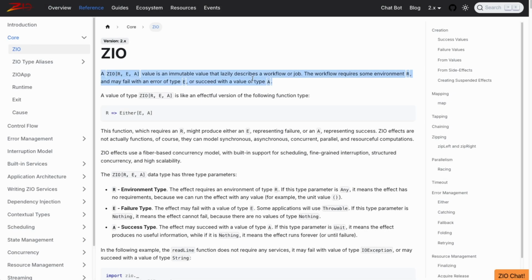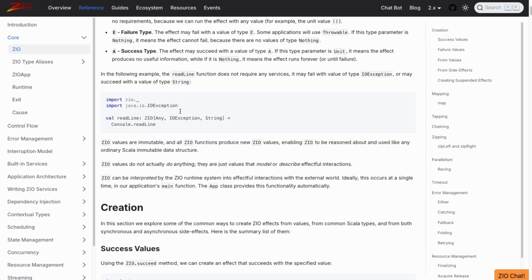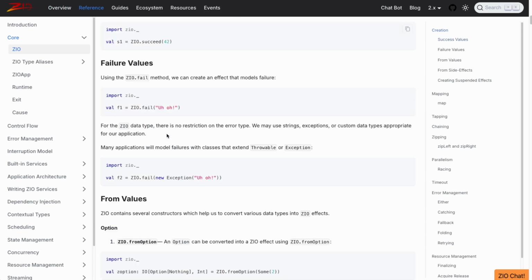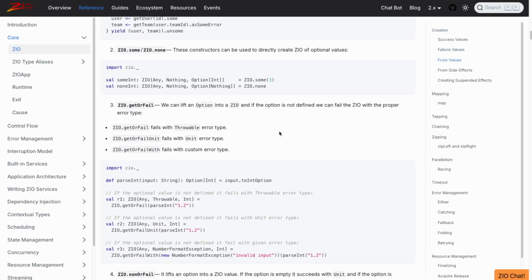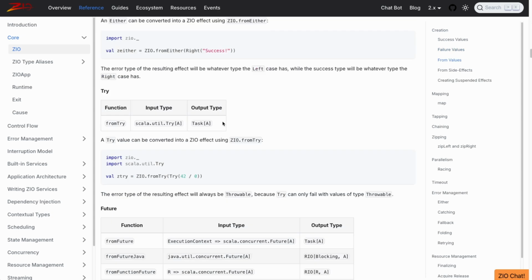ZIO is the main data type that has 3 type parameters, for environment, for the failure, and for the success. It's a core data type in the sense that it's also the way to organize the code, it's the way to deal with resources and scopes, control flows, and so on. See the usage examples.